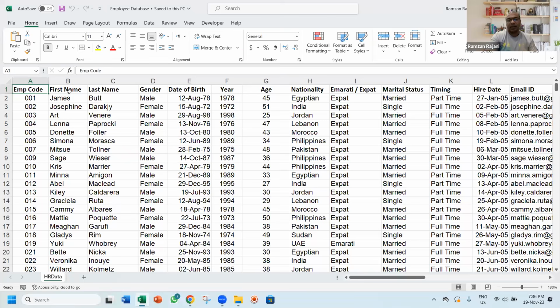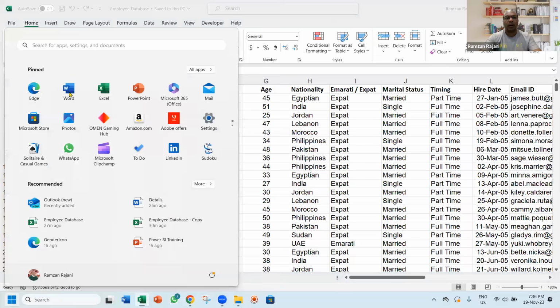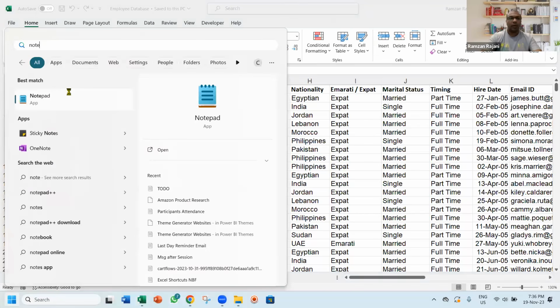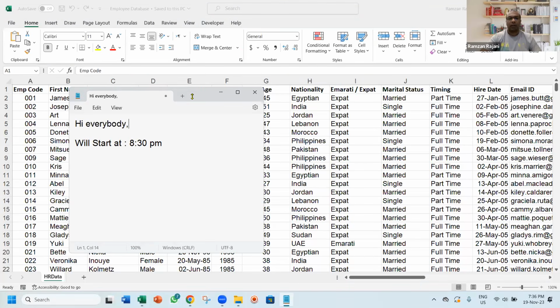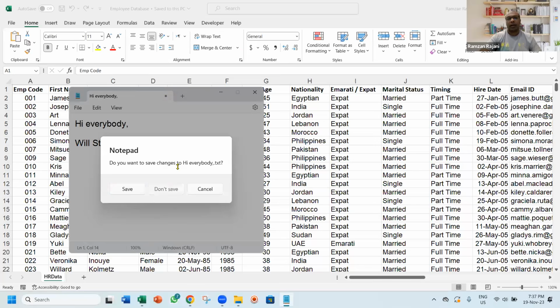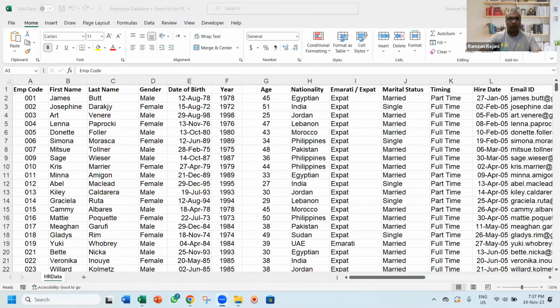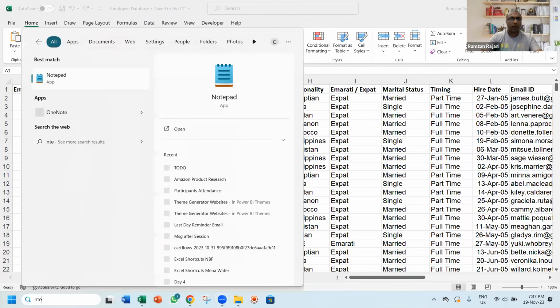Now my manager decided that, Ramzan, we wanted to create a nice looking HR dashboard. Before creating a dashboard, you will do the cleaning of the data, the spelling mistakes, merged cells, all is done. And now we wanted to start creating a dashboard. So I will quickly open a notepad so that I can write down small things and you can also get an idea.